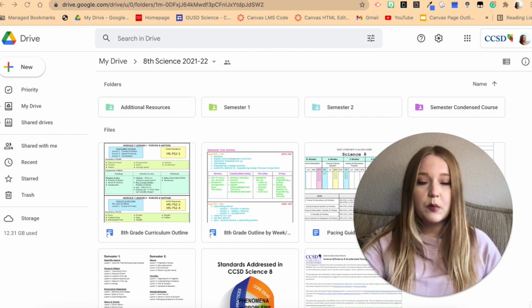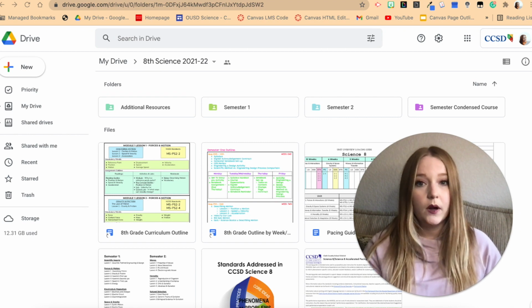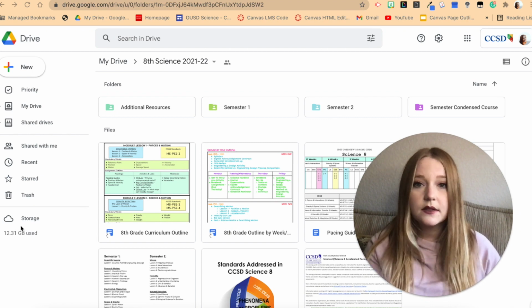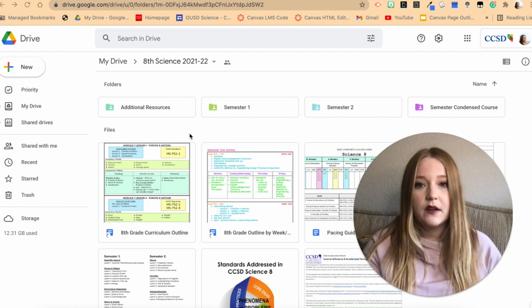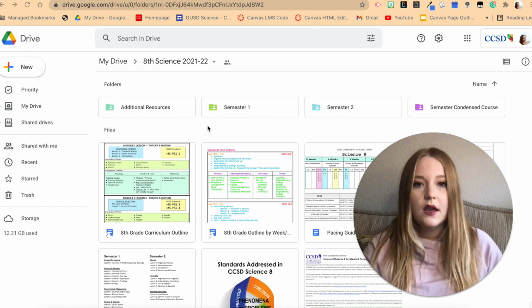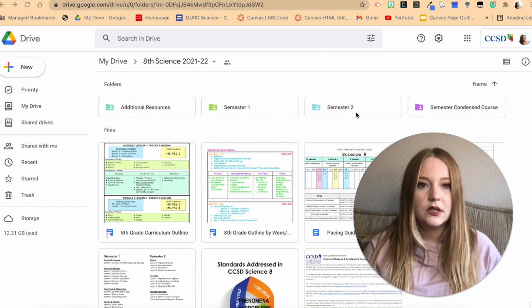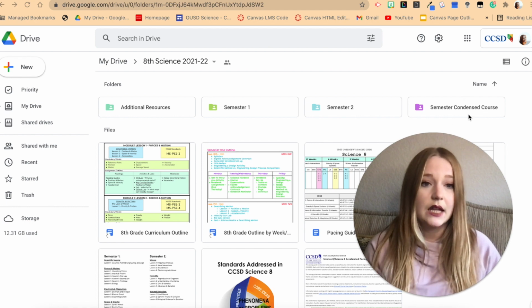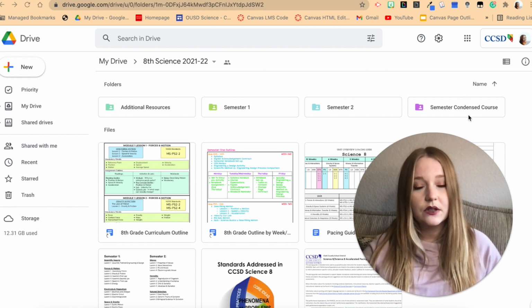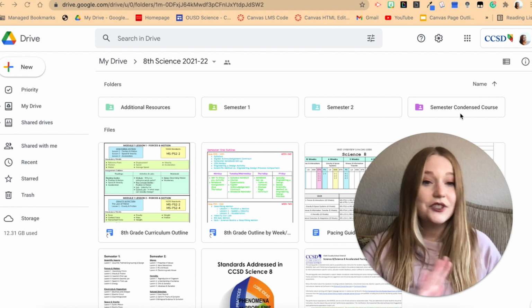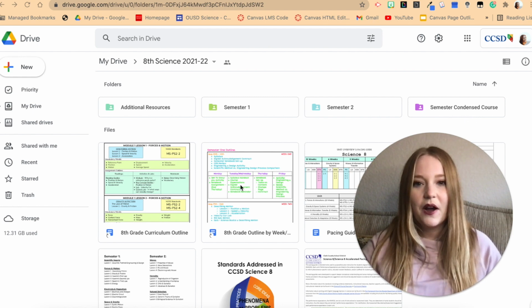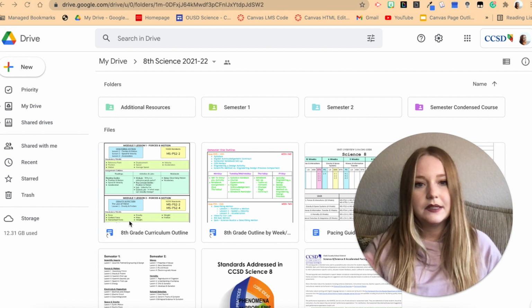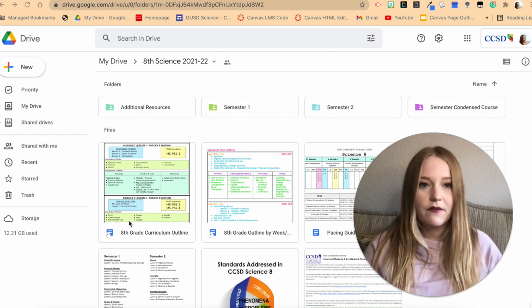Okay, so this is my Google Drive folder for my 8th grade science class. I'm just going to give you a little bit of a tour and how it kind of syncs and follows Canvas. So right now you can see we have additional resources, semester 1, semester 2, and then this semester condensed was from last year when we did distance learning. So I just have it saved just in case. But down here we have the main files. These are like the course outline, the standards, everything is placed right there.